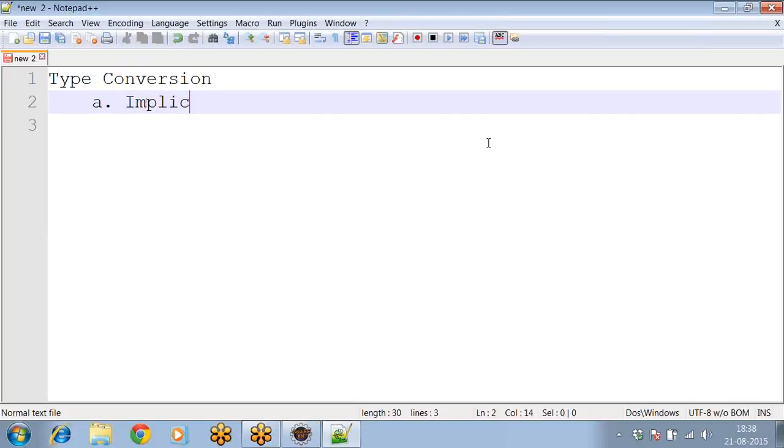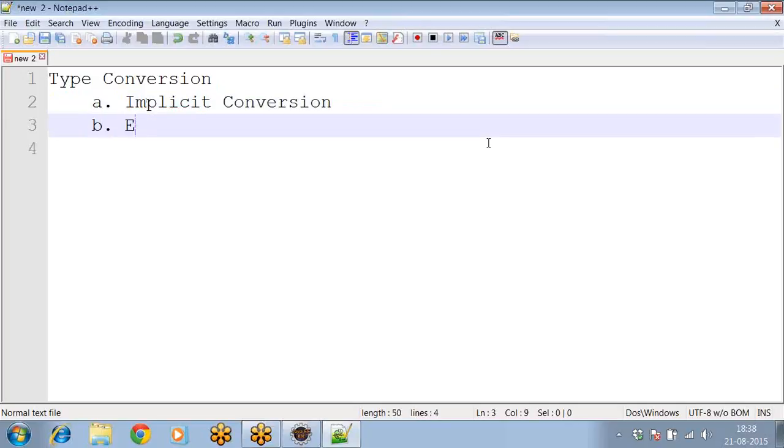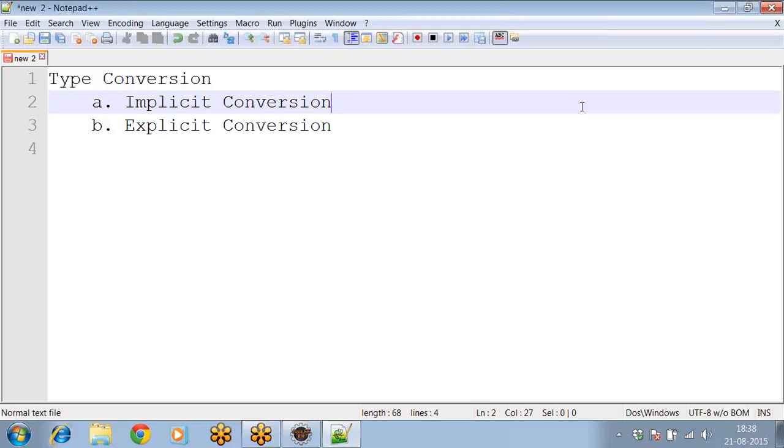One is implicit conversion and the other is explicit conversion. Implicit and explicit conversion. These are the two conversion types which you have here. Let's see what this conversion is. We'll consider an example for this.